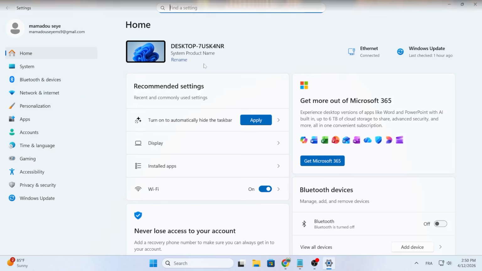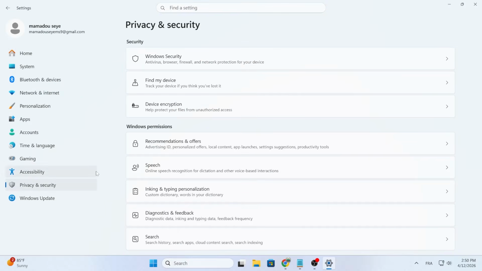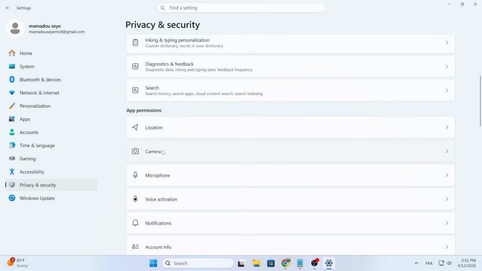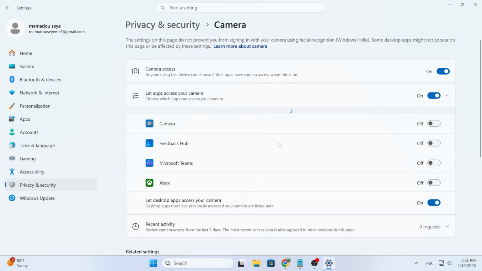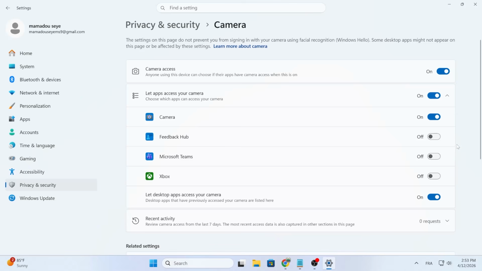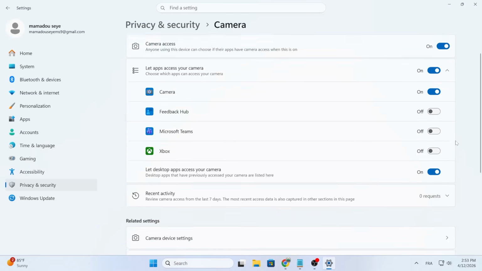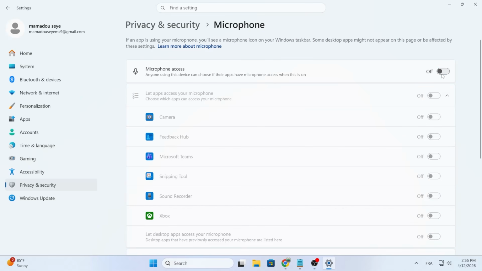And that is really all there is to it. In just a few minutes, we opened Privacy and Security Settings, went through the Camera Permissions page, turned off access for any app that doesn't genuinely need it, and then did the same thing for the microphone.